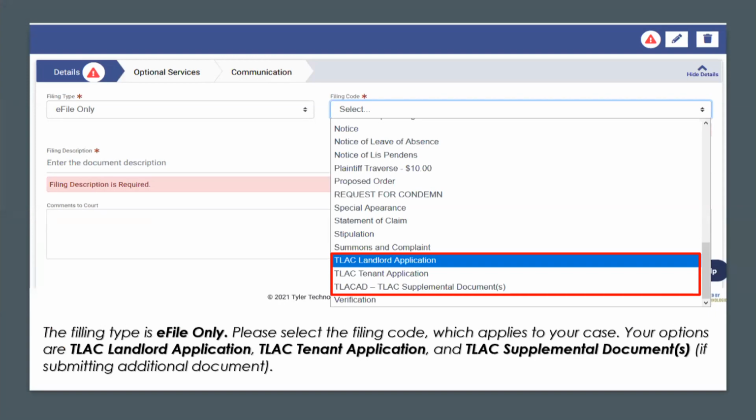This particular screen is where you identify what you're submitting. Once you get to this screen, it will ask you for a filing code. The filing type will automatically be selected for you. It will state e-file only, which is identified on the picture. The next area is the filing code. You'll scroll down to TLAC landlord application, which really depends on who's applying. Or if you're the tenant, you'll select TLAC tenant application. And of course, if it's additional documents that you're submitting, then at that point, you'll select TLAC supplemental documents.